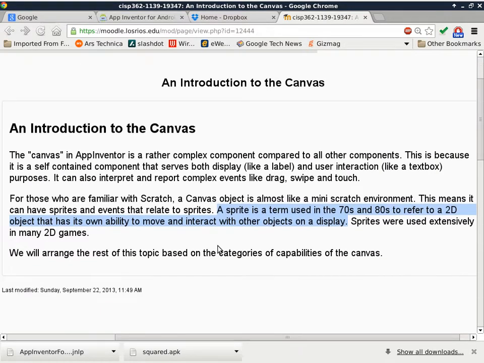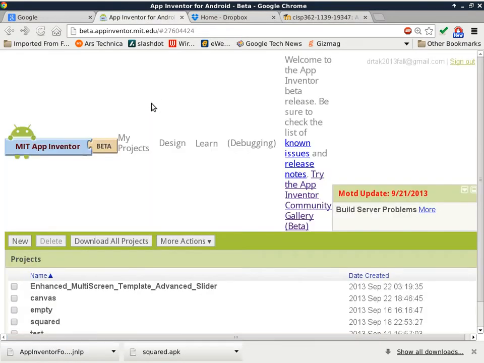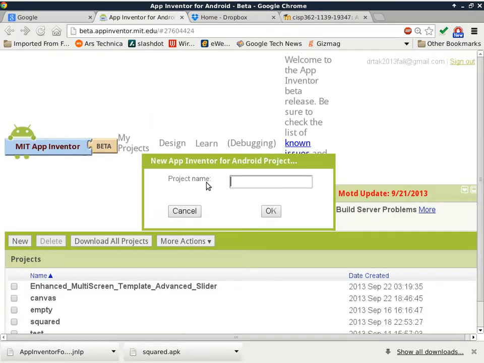Do we have any questions about the introduction to the canvas? Questions? Okay. So let me go back to my App Inventor screen, and I'll go back to my project. I'm going to start a new project, just to demonstrate the canvas concept. So I'll say, this is my canvas demonstration program.